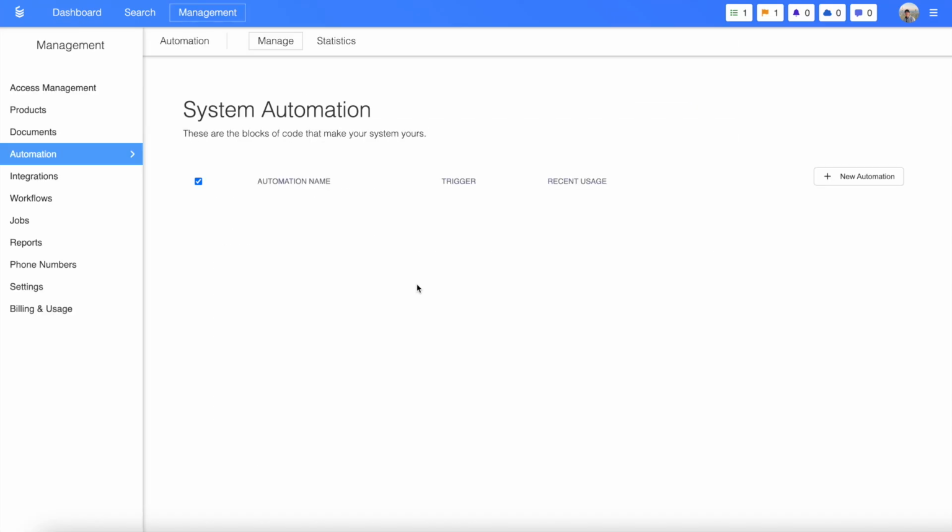When you do click Create Automation, the automation will be created under Management Automation. And there should be only one listing here. If there are multiple automations, orders may place multiple times. So be careful not to make additional ones.